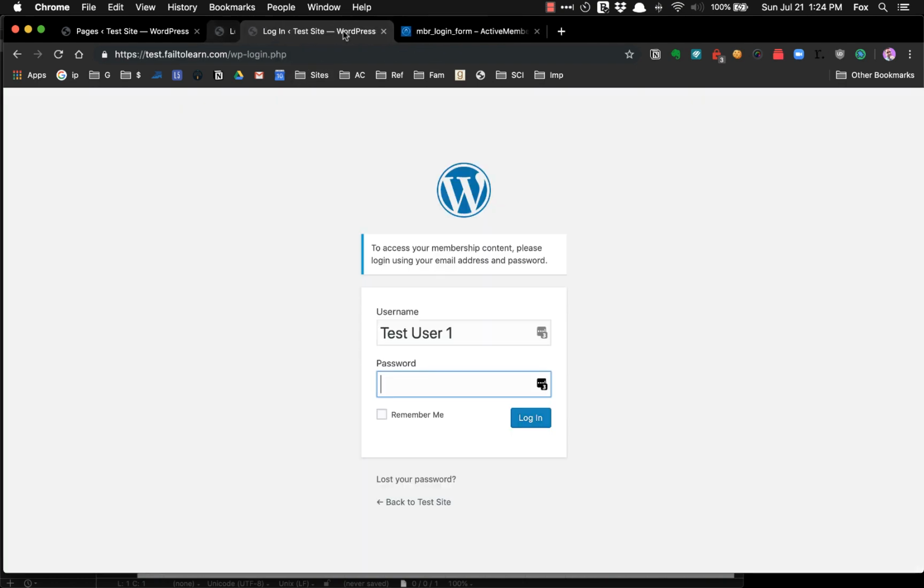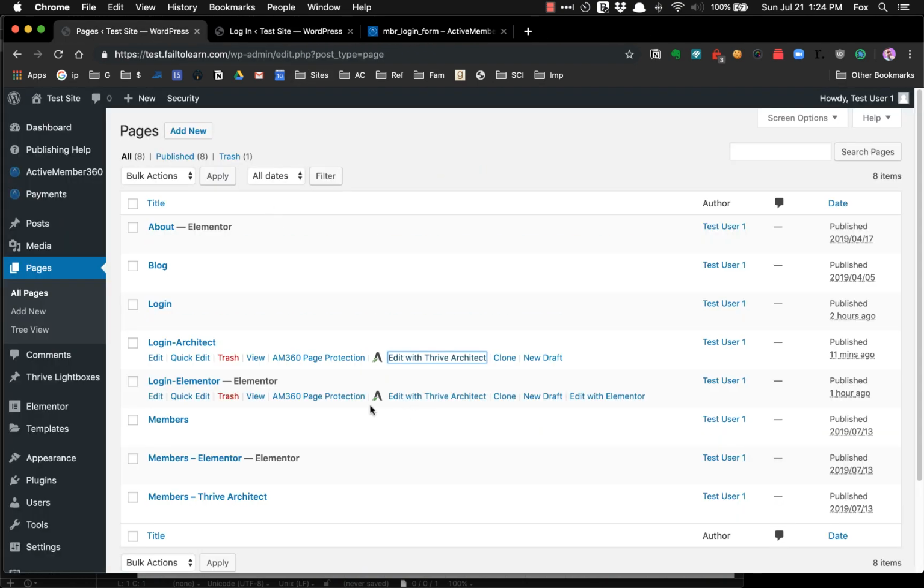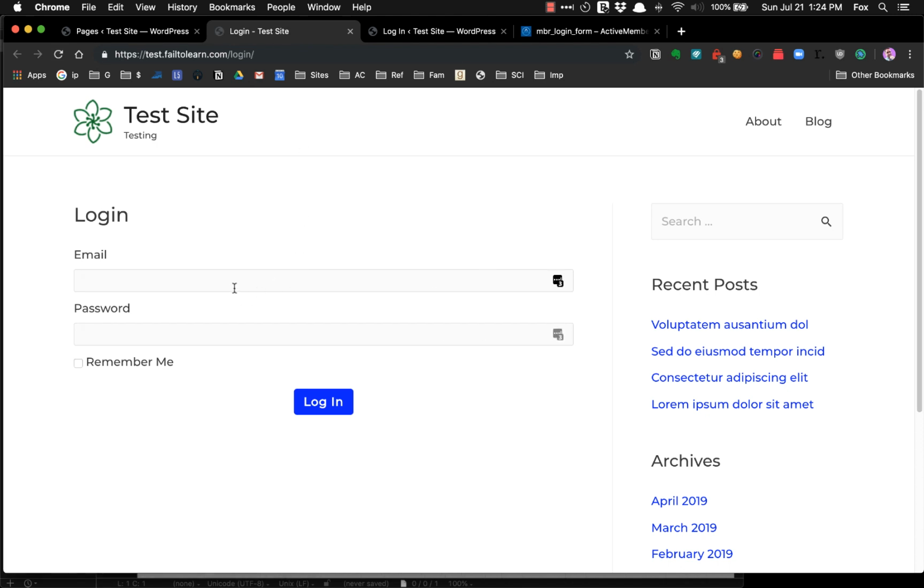So there you have it. 3 different ways to create your login page. You can make it nice and pretty. You can make it as boring as you want or as simple as you want. Doesn't matter. The whole purpose is the same. Get the customer to log in or get the user to log in so that they can access their content.